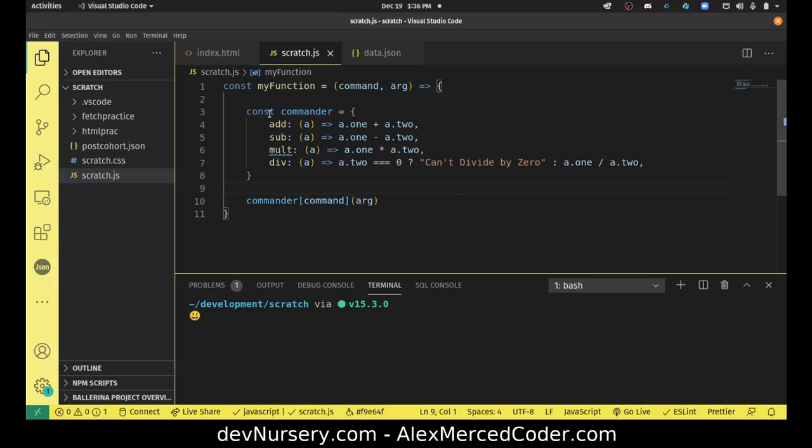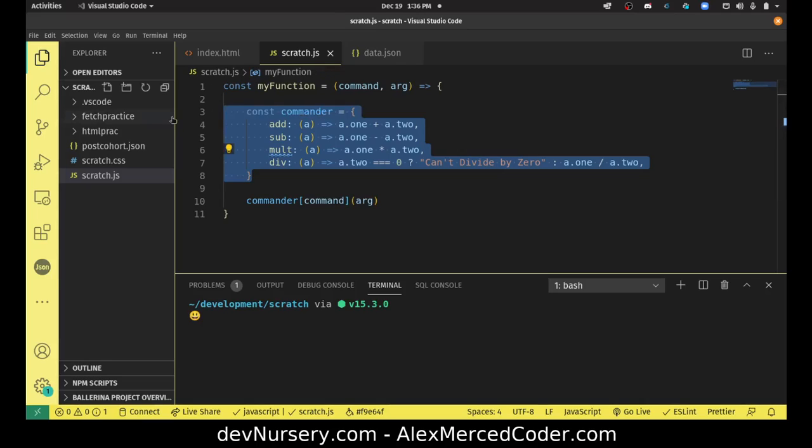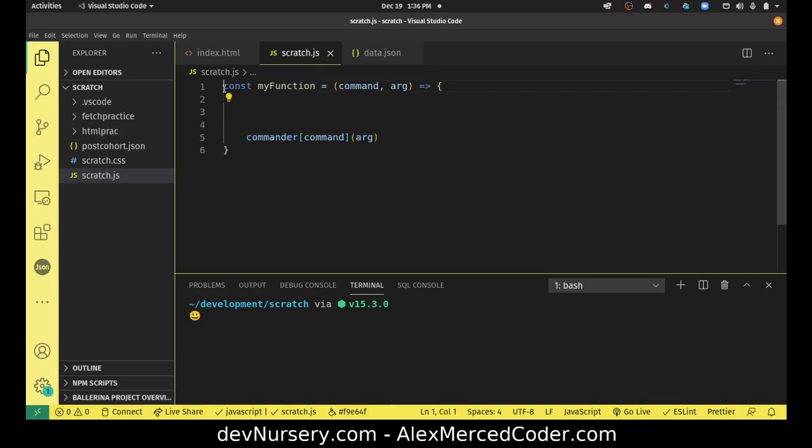Essentially, all this function is doing is defining these four functions. Now, the one issue with this is that every time I'm invoking this function, I'm defining this object. So it may be more performant for me to do something like this.